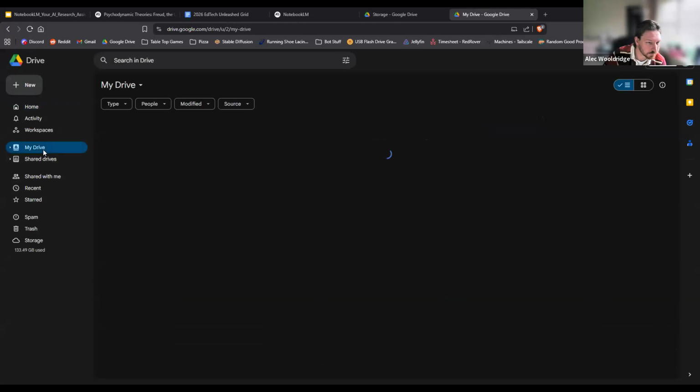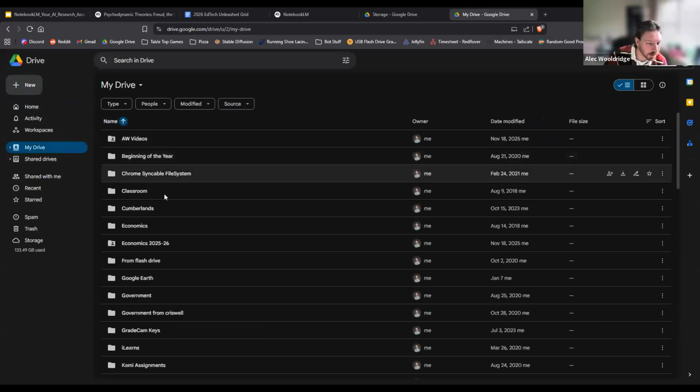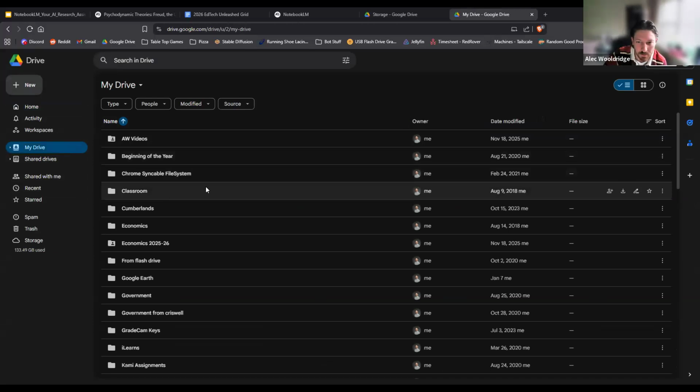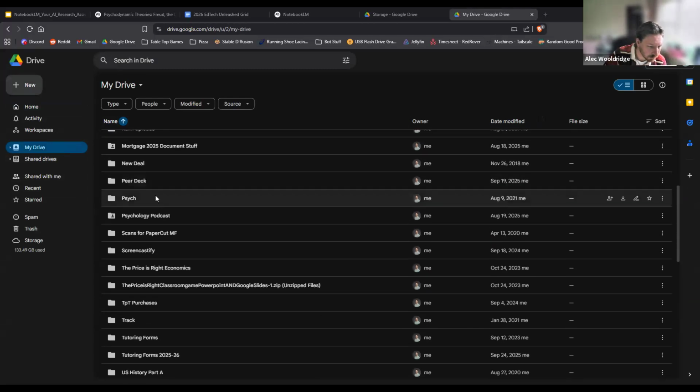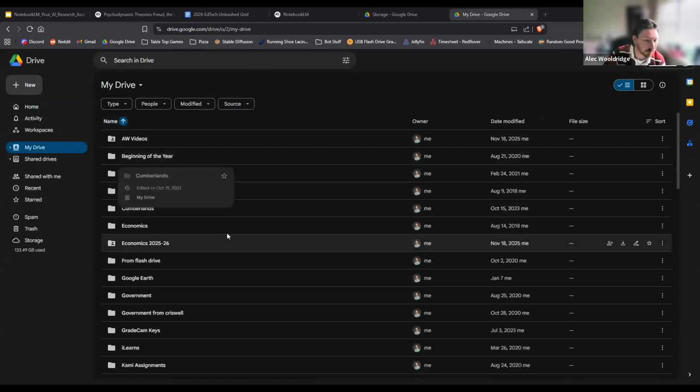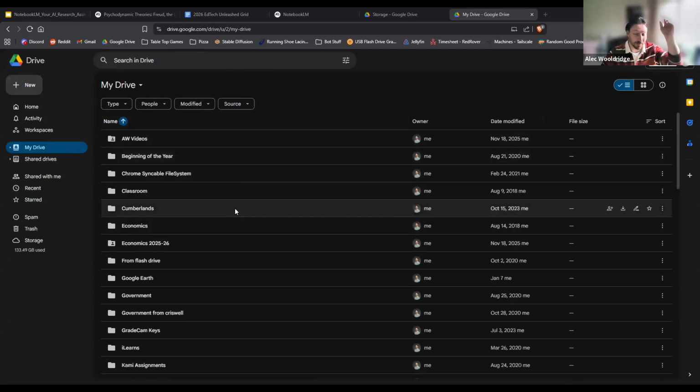I might have to go through my classroom notes to find it, but let's see. That's not it. Well, anyway, I have a whole folder somewhere in here and I can't find it at the moment, but it's all organized and I shared that folder with the kids.